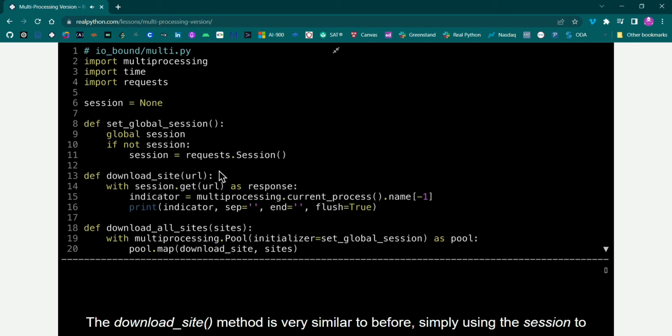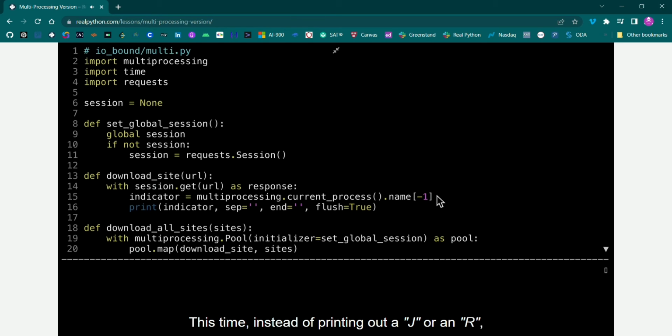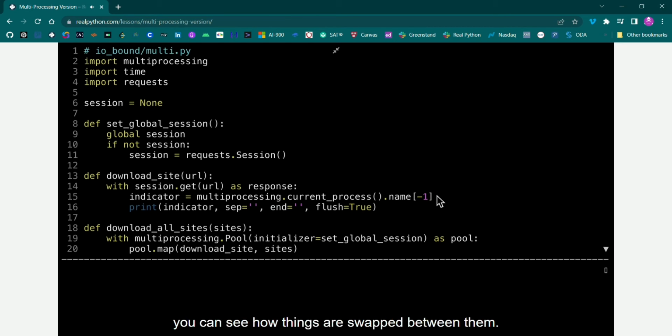The download site method is very similar to before, simply using the session to do a get on the URL and getting the web response. Line 15 is slightly different. This time, instead of printing out a J or an R, I'm going to print out the number of the CPU that the code is running on so that you can see how things are swapped between them.